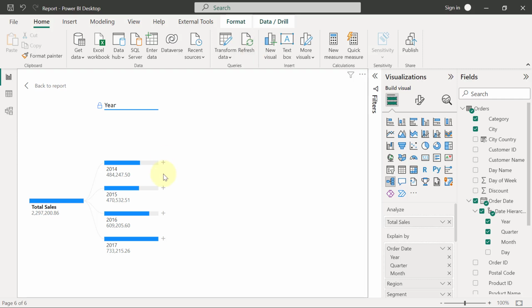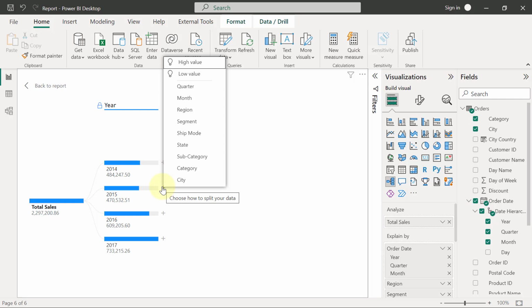You should have noticed that when we try to expand a node, we always get the first options to be high value and low value. So what these two options allow you to do is, instead of deciding on which level you want to drill to, it will automatically go to the level that contains the highest value.